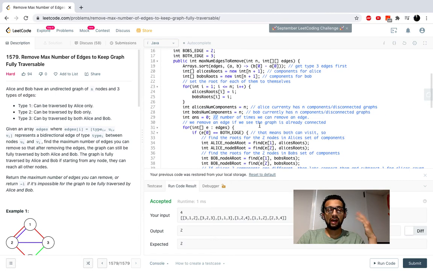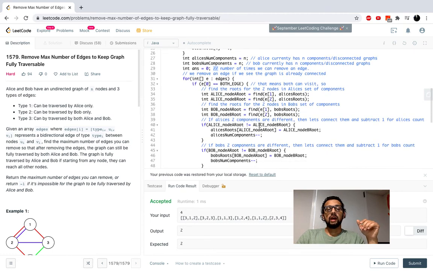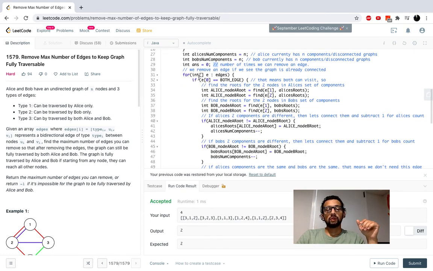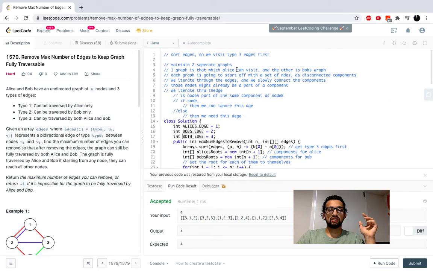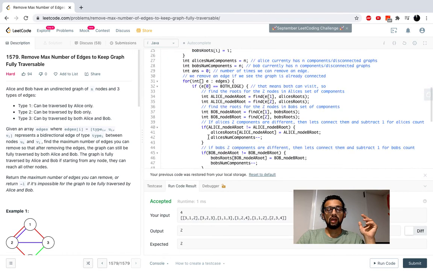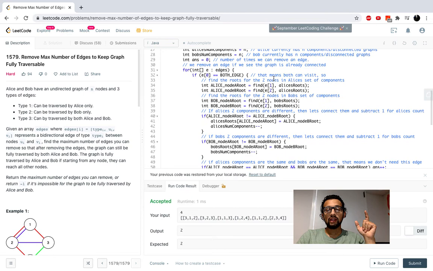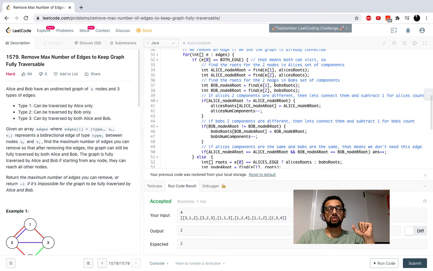Then we go through all the edges, and this is how it's going to work. So first thing, now these are going to be the first types that we see, which is the both edge, which is type 3, right? If the edge we see is of type 3, that means both of them can visit. And so now what do we do?